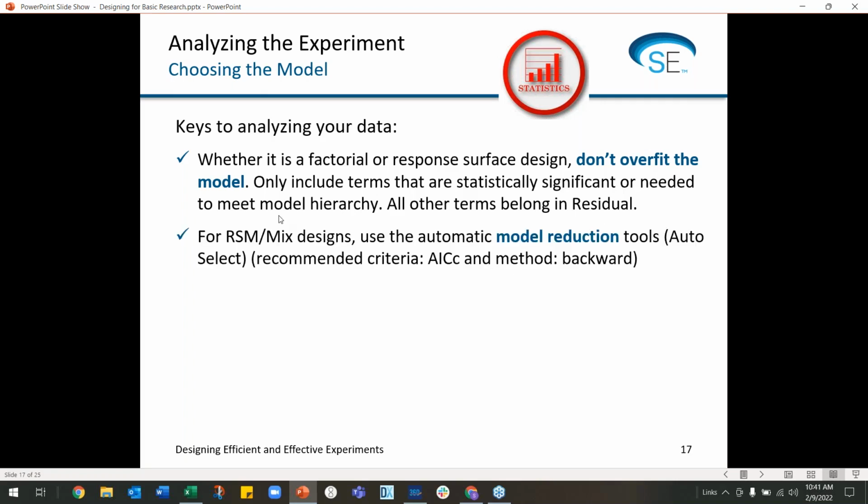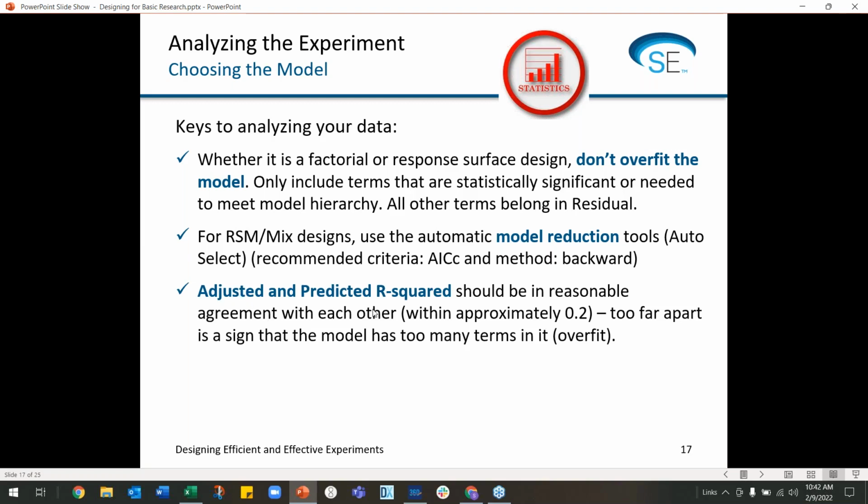For response surface and mixture designs, use the automatic model reduction tools, and just use the AICC and backward method. That is a tried and true method. The adjusted and predicted R squared should be in reasonable agreement with each other, within approximately 0.2. If they're far apart, that's a sign that the model has too many terms in it, that it has been overfit. And check Box Cox for a transformation recommendation.